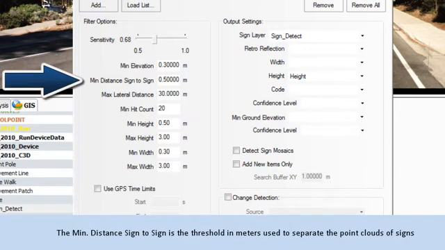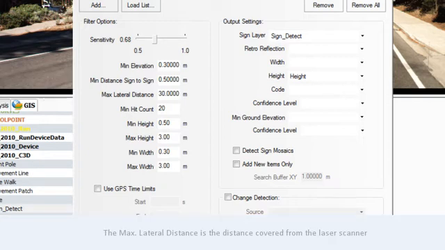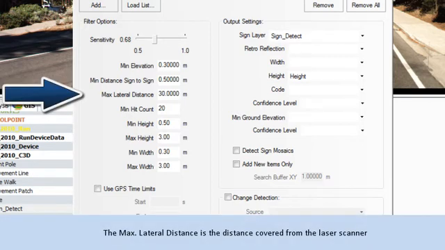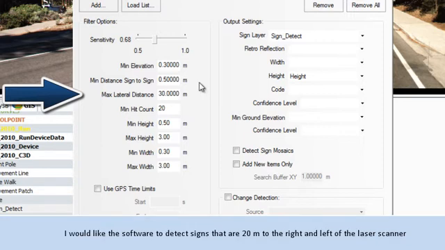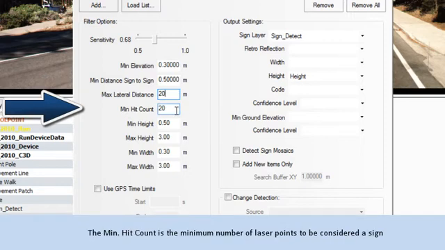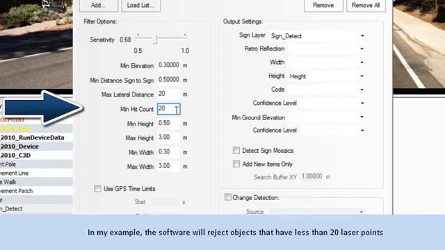The min distance sign to sign is the threshold in meters used to separate the point clouds of signs. So if the signs are within 50 centimeters of each other, I would like the software to treat them as one sign. The max lateral distance is the distance covered from the laser scanner. I would like the software to detect signs that are 20 meters to the right and left of the laser scanner. The min hit count is the minimum number of laser points to be considered a sign. In my example, the software will reject objects that have less than 20 laser points.